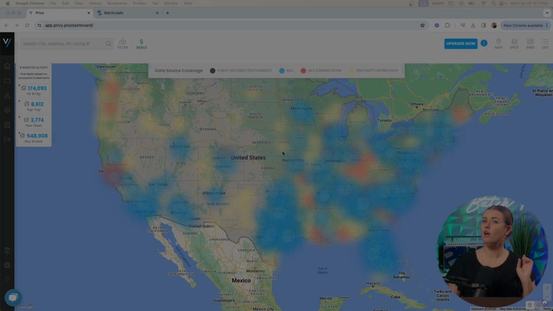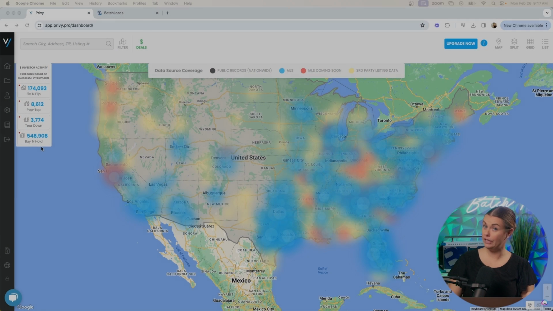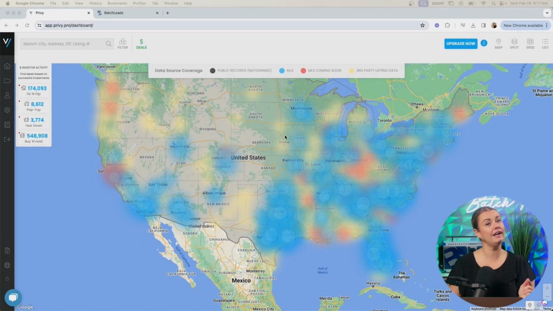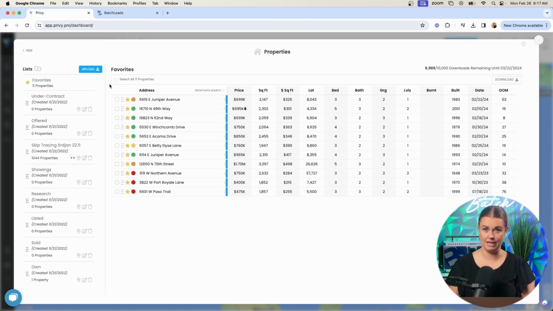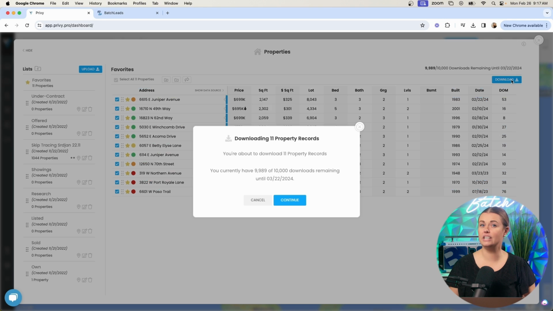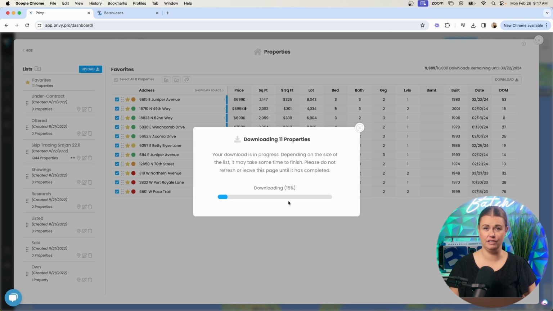Okay, so step one. Hopefully this is the last time you'll ever need to perform this action, but you're going to log into your Privy account. Next, go to Lists. Then select all the properties or lists that you want to move to BatchLeads. Keep in mind that your Privy account has export limits, so you might want to do this right before your billing cycle resets. That way you can export as many properties as possible before canceling your account. After that, click Export, and it should instantly download an Excel file to your computer.